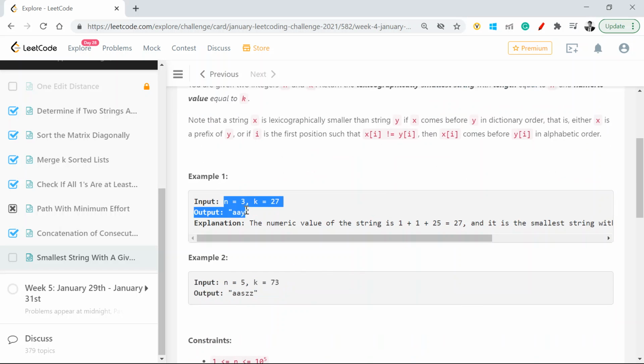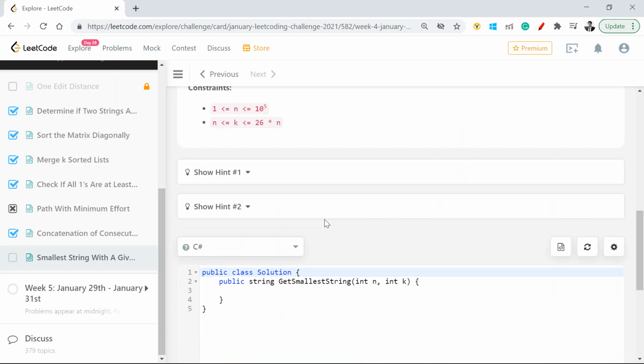So if we take this example, I've been given as input n equal to 3 and k equal to 27. What I need to formulate is a string, and if you see this string, my y is 25, my a is 1 and a is 1. If I add all three of them, that becomes 27. Now how to approach this problem?